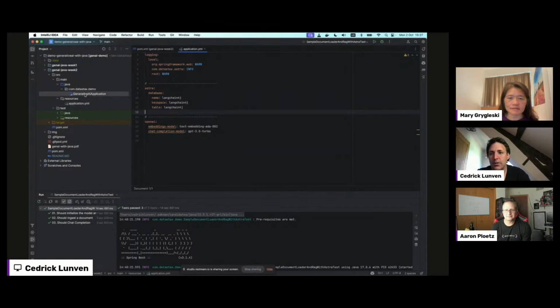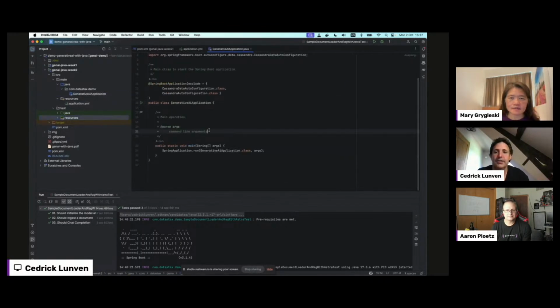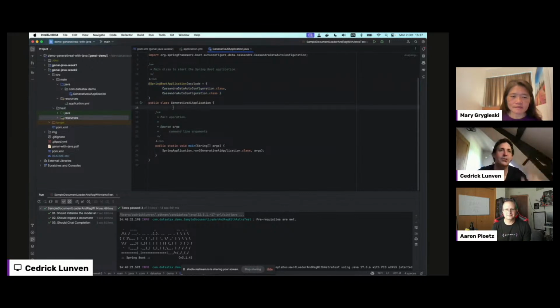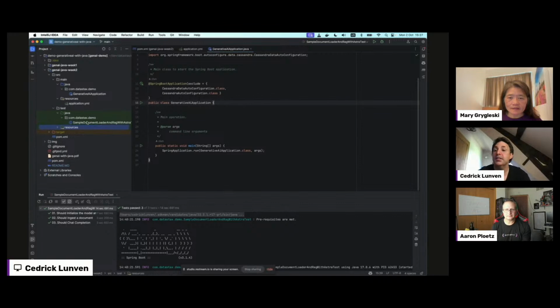Yep. Okay, so now the main class. Nothing special. I had to tell Spring Boot, don't mess with Cassandra. Cassandra is in the classpath, but don't care about it. So I exclude what they call the auto configurations from the Cassandra world. Gotcha.